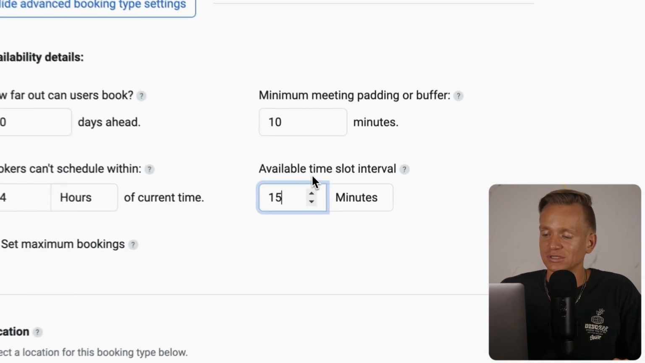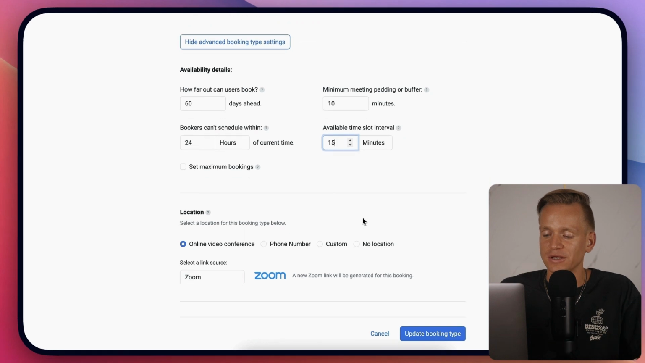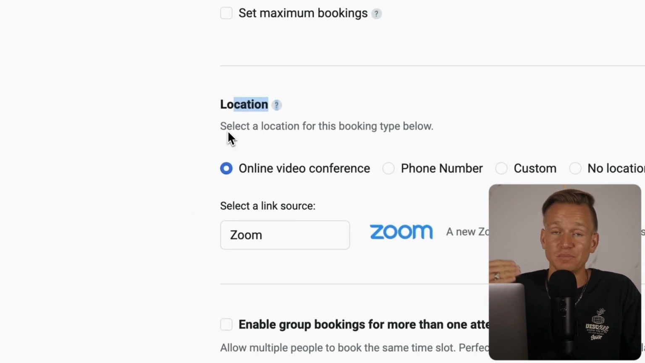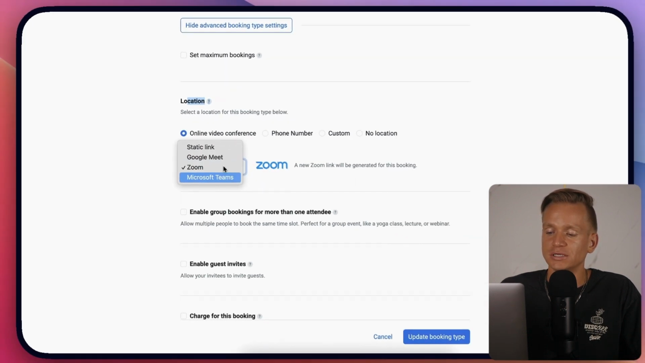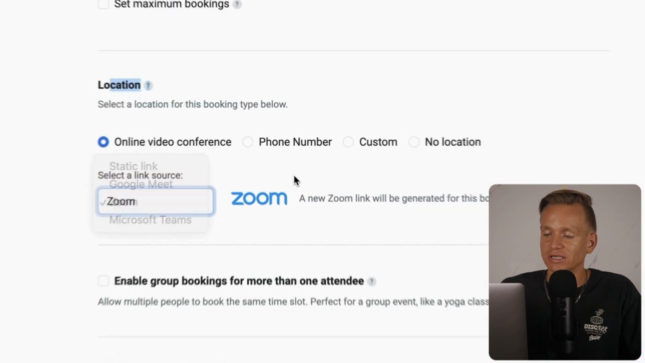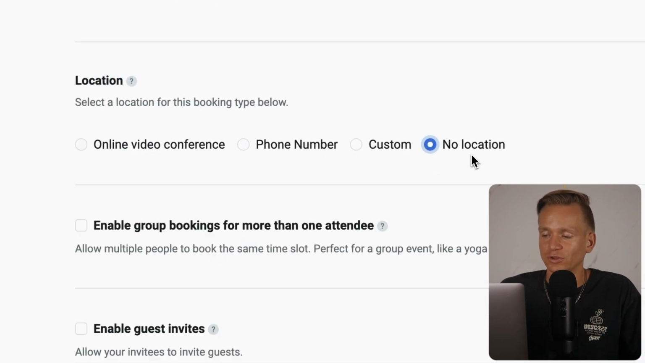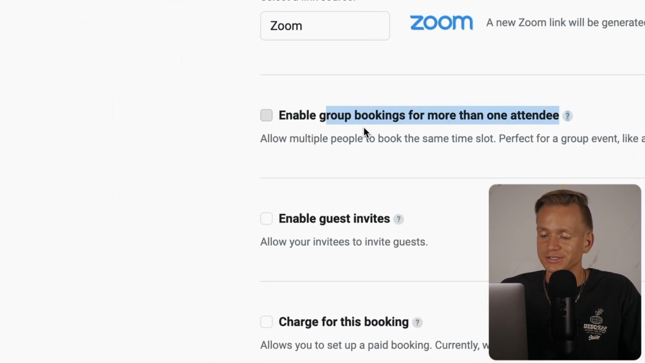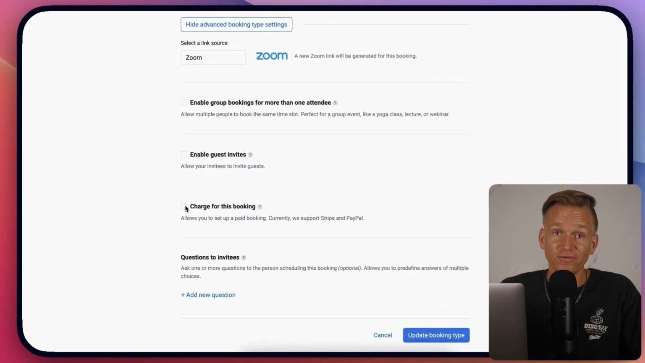And then available time slots, so what kind of intervals in between the bookings. And then basically you can set up the location where the meeting is actually going to take place. So you can integrate Zoom, you can integrate Google Meet, Microsoft Teams, just have like a static link, even like phone numbers and custom stuff, well, no location as well if you want for some reason. Enable group bookings, you can enable guest invites, one of the most important things.